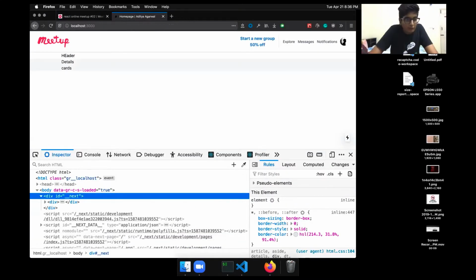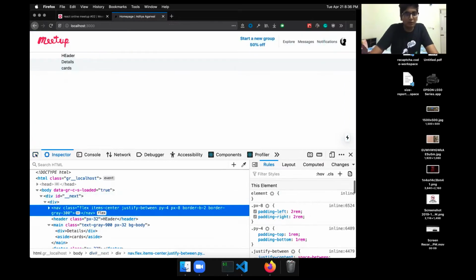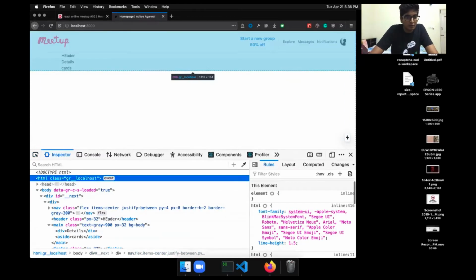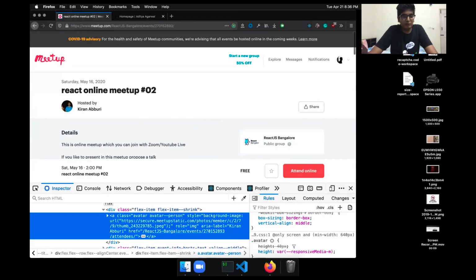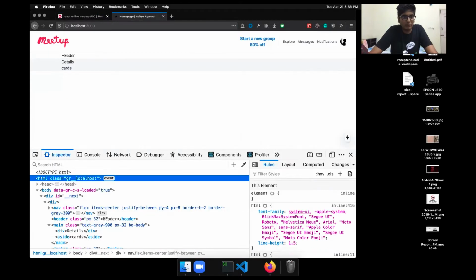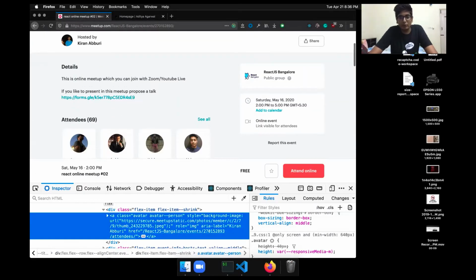Cool. So if we see, yeah. So as you can see, there's quite a difference between these colors, and the header is the white color only. Okay. So now let's divide it into two sections.